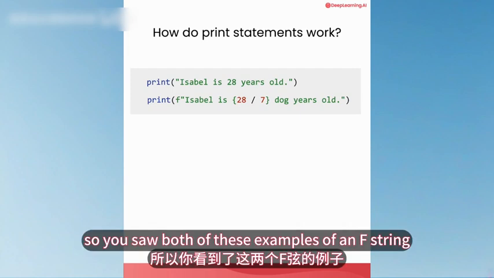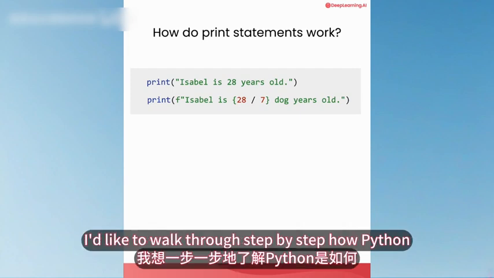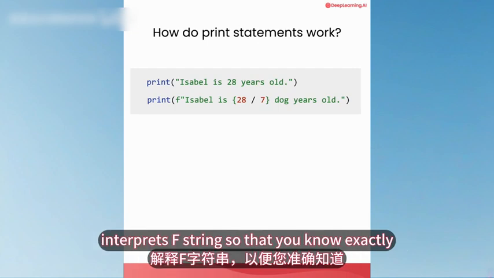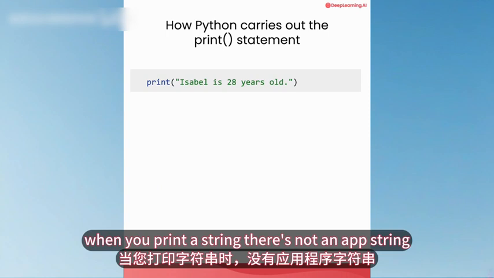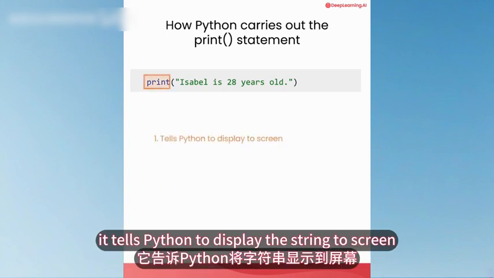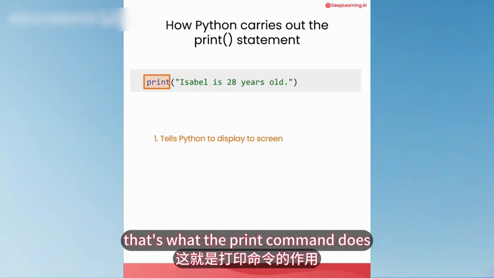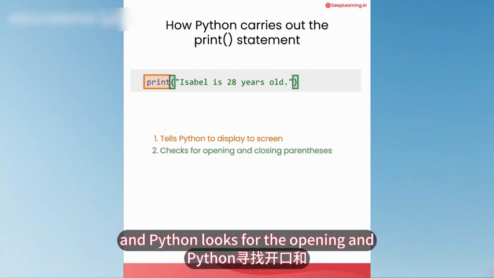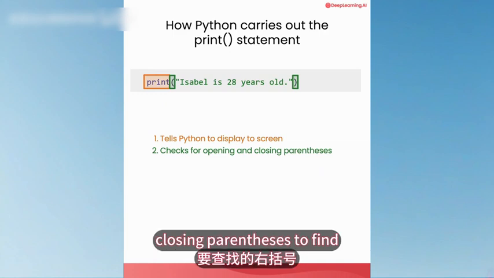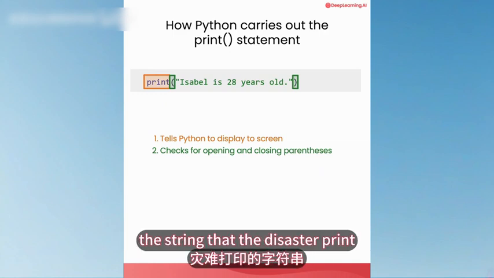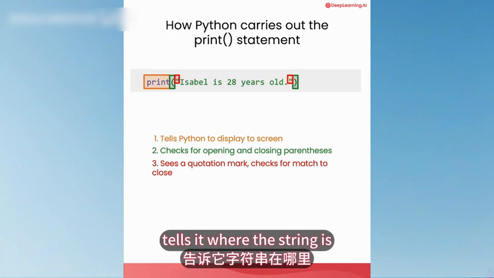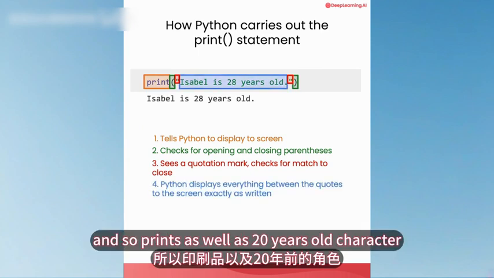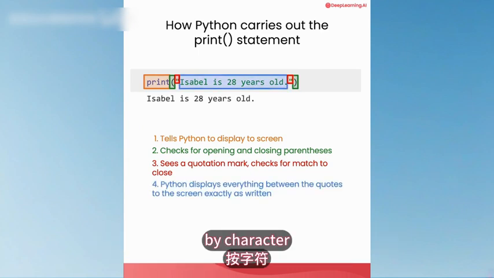So you saw both of these examples of an f-string. I'd like to walk through step by step how Python interprets f-strings so that you know exactly what's happening under the hood. When you print a string that's not an f-string, it tells Python to display the string to screen. That's what the print command does. And Python looks for the opening and closing parentheses to find the string that it is asked to print. And the open and close quotation marks tell it where the string is. And so it prints Isabel is 20 years old character by character.